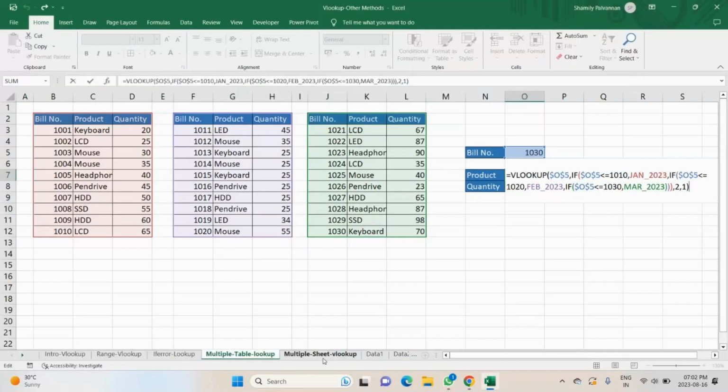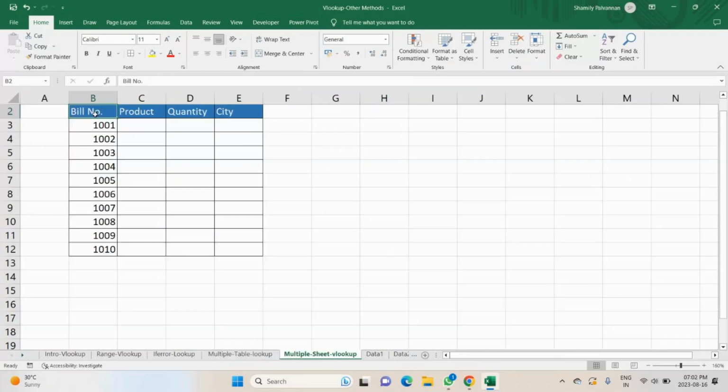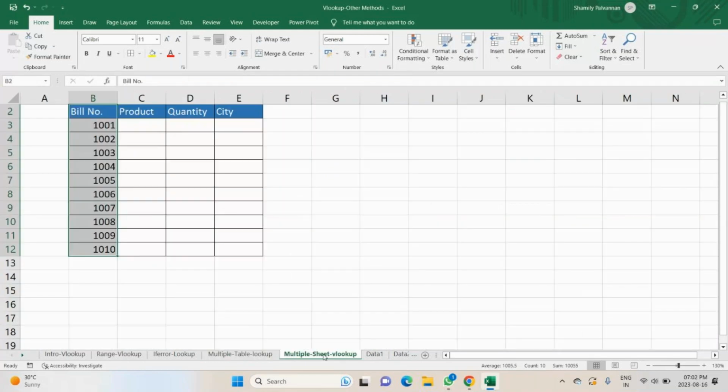So next one, I have the same data in multiple sheets. I just gave a bill number. In this, I have product, quantity, bill number. And what I've done is I have left the product column, quantity column, city column. This product details I have in some other place, quantity details in another place, city details in another place.